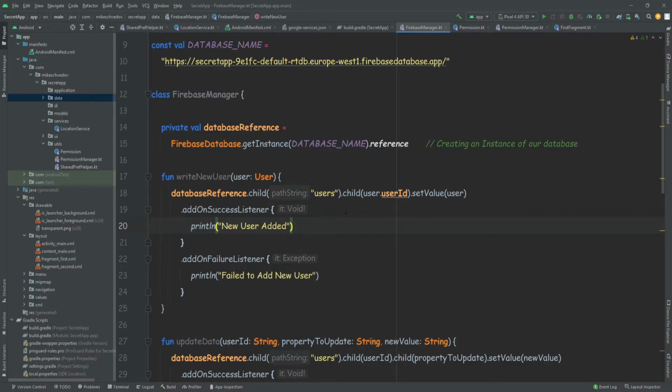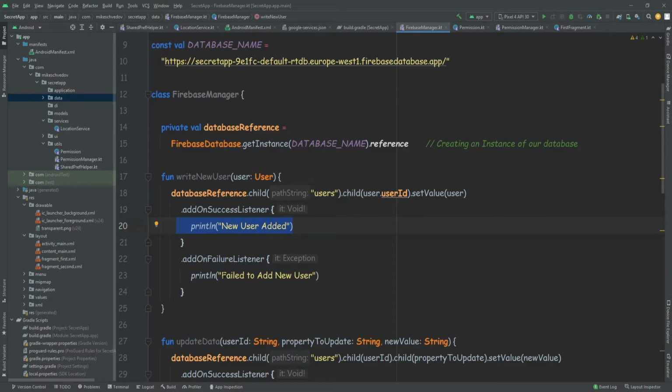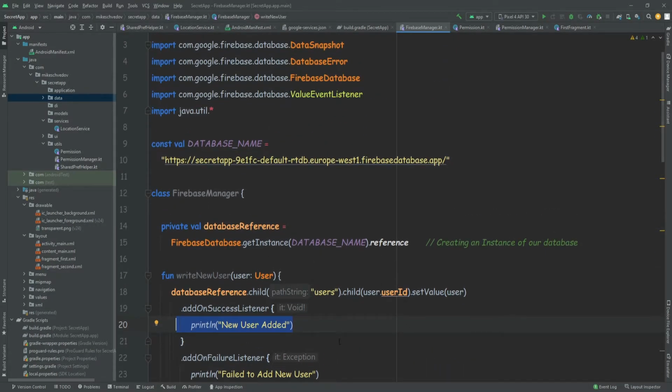So if this operation was successful, it's going to print new user added, and if there's going to be a failure and something went wrong, it's going to print failed to add new user. But of course, we're going to see it in real time, okay, when we do this.